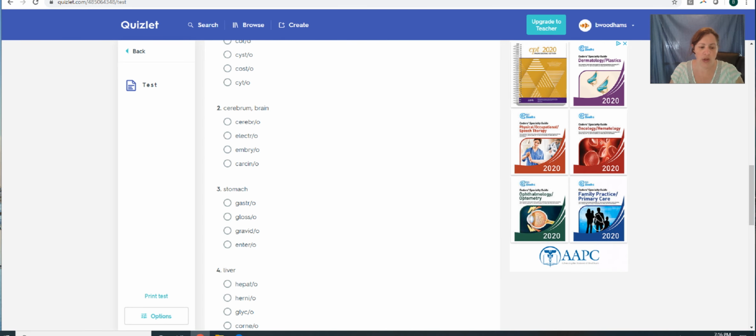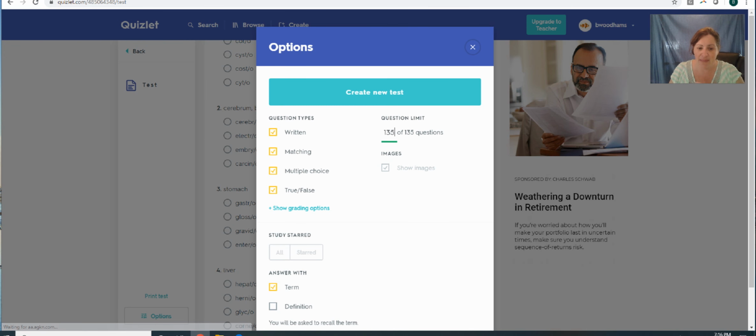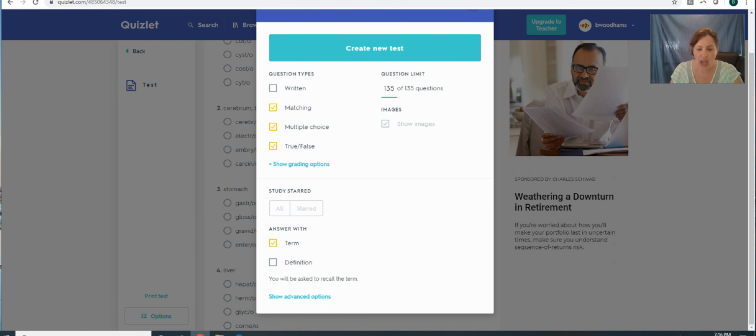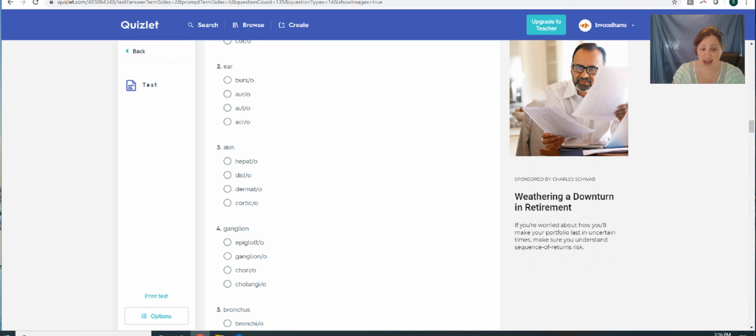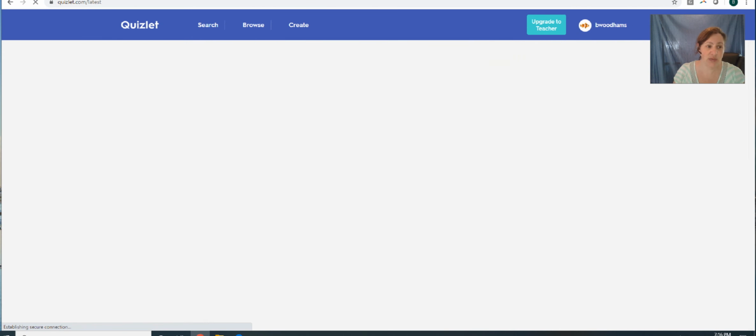Okay. Well, you can go into your options and you can tell it to do all 135 words that are in this flashcard bank. And maybe you don't want the written ones. You just want matching, multiple choice, true and false. Or you can pick all matching or all multiple choice, whatever you want. And then I can hit create a new test. Now it'll make it, and I can even print that if I want to do it on paper. Okay, so you can make lots of different practice tests. So that's kind of neat as well.